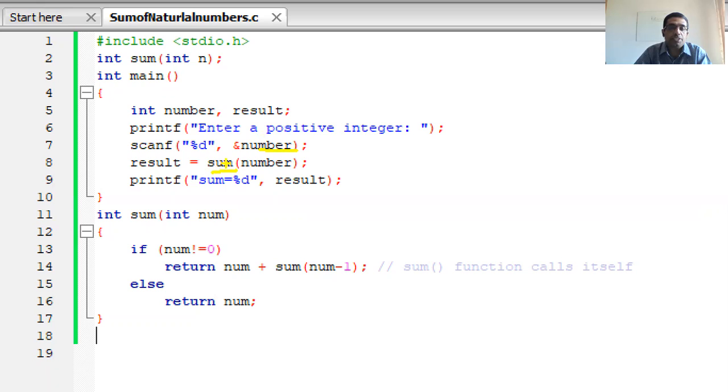Here I'm calling the function sum of number, sum of 5. Our control directly transfers to the called function. Number is the actual parameter. Here num is a formal parameter.